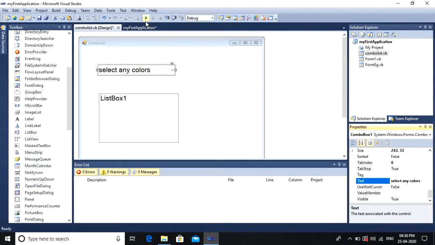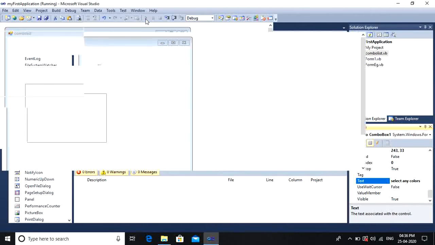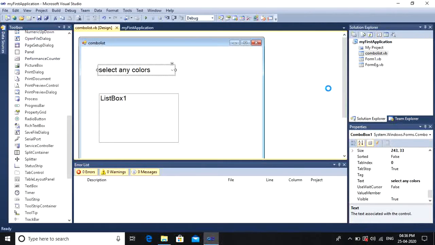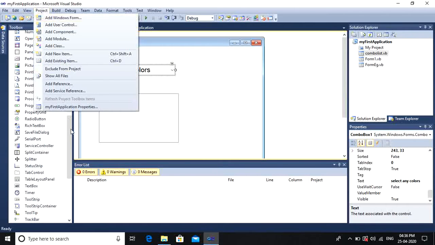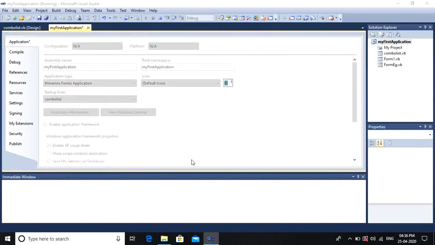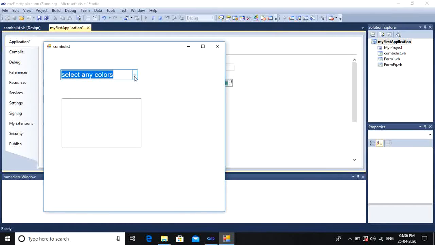Okay, let us run this project. Sorry, since ComboList is not the startup project, we'll go to Project, Project Properties, and we will select the startup project as ComboList. Here, select any color, and when I click on it, the list of items will be displayed in this drop down menu.